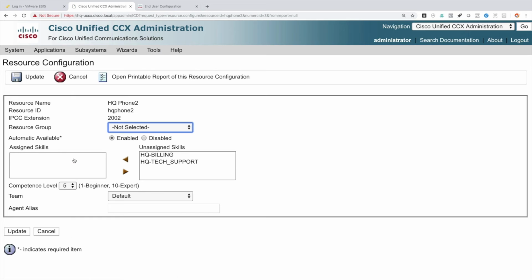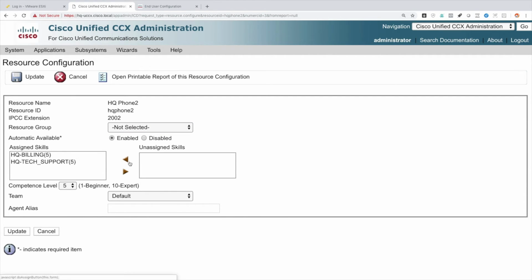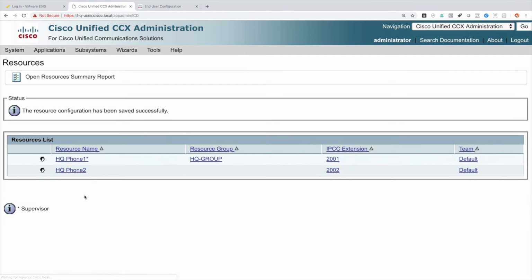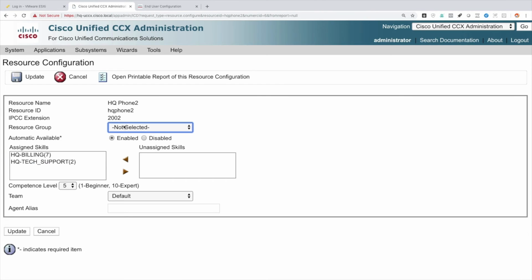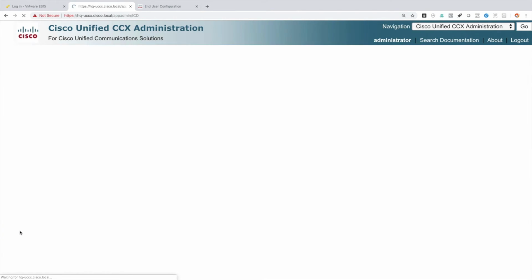Let's go into HQ Phone 2, and maybe they also have both skills, but this person is primarily skilled at billing, so maybe we'll give them a 7, and maybe we'll give their tech support ability a 2, and do an update. Oh, and I forgot to assign it to a group, so let's assign that to the HQ group and do an update.